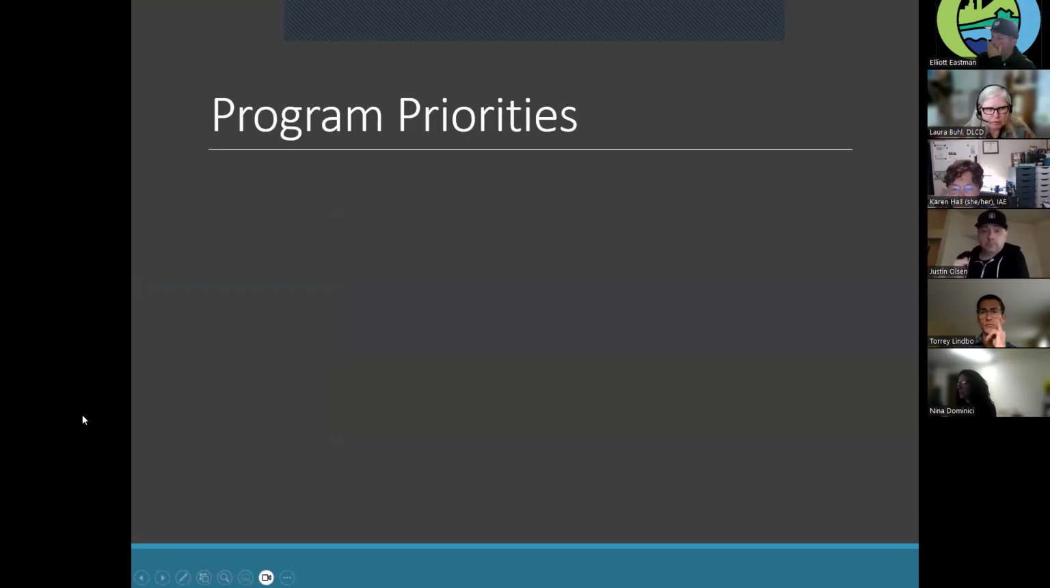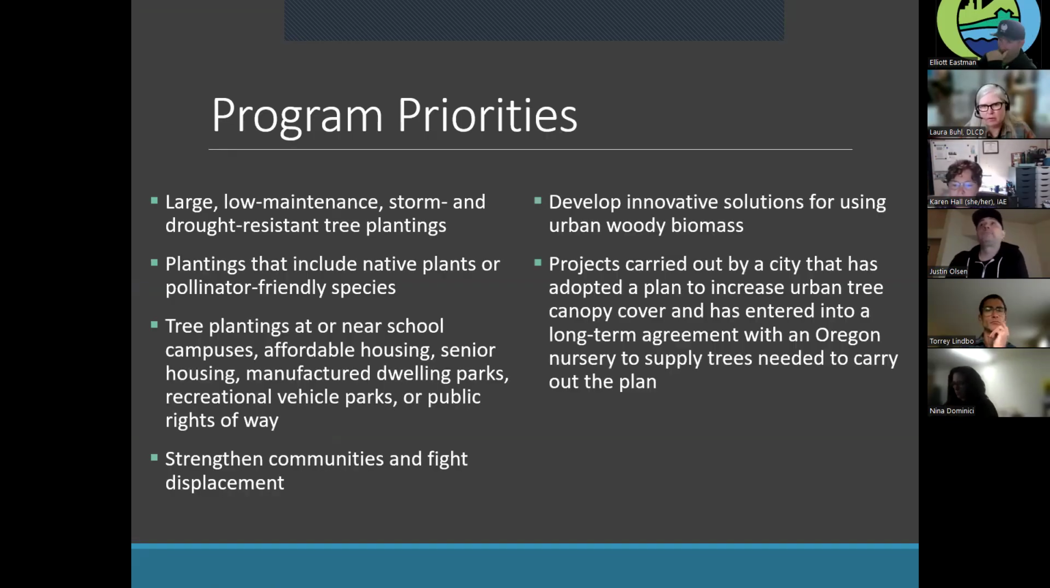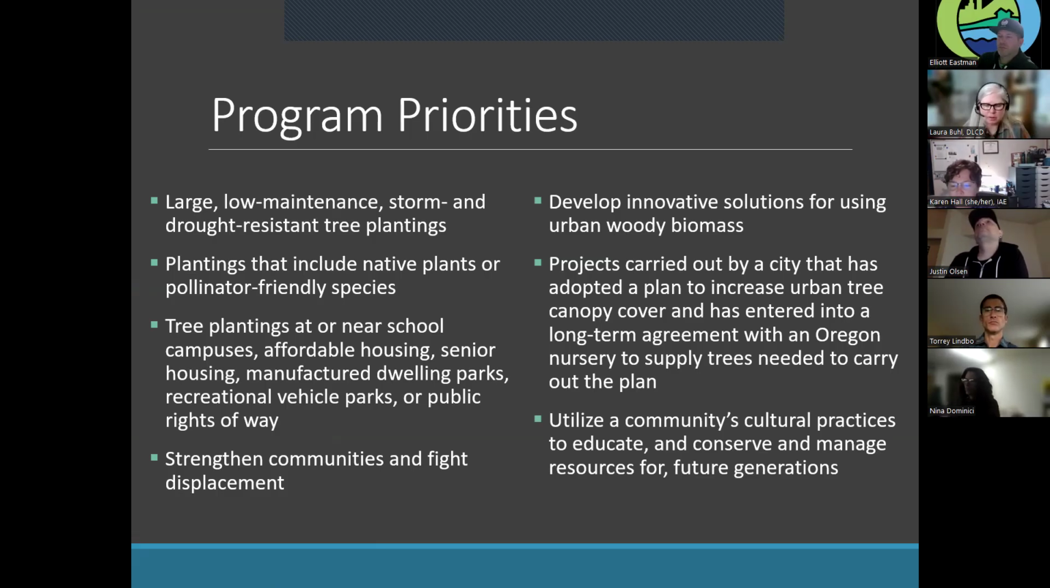So I wanted to just briefly go over the program priorities. I'm not going to read through all of these. Again, these are in the call for applications, but these are applicable to all the grant categories. They were established by the legislature, and they are not requirements. However, projects that address one or more of these priorities will score higher. So it is not expected that a project meet all of these. In fact, I don't even know if that would be possible. But the more of these that a project meets, the higher it will score.